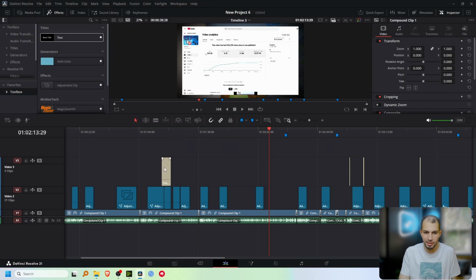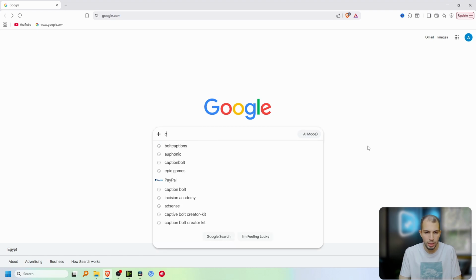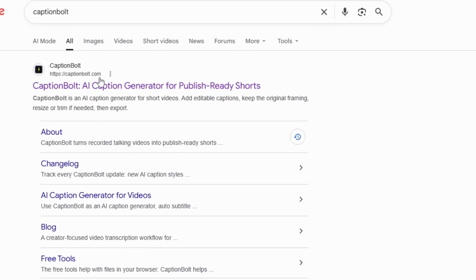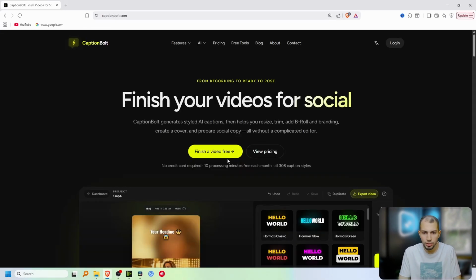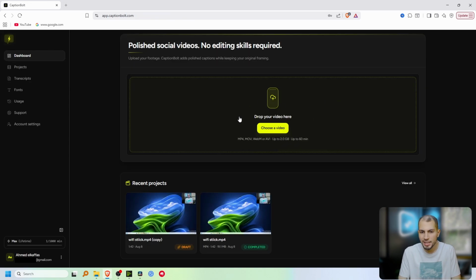So what we need to do, instead of opening our video editor like this and trying to add text and trying to add subtitles manually, go to your browser and search for CaptionBolt and go to this website CaptionBolt.com, and from here click on finish a video free, and I'm going to sign in with my account. You can create an account or use Google if you want. Sign in. So right now you can select any video here. This is the dashboard. From here you select any video you want.